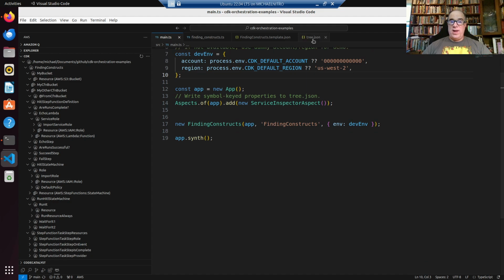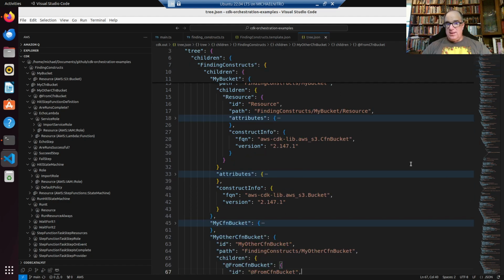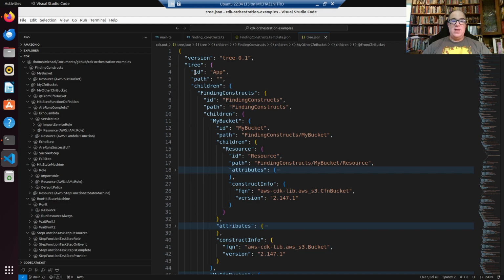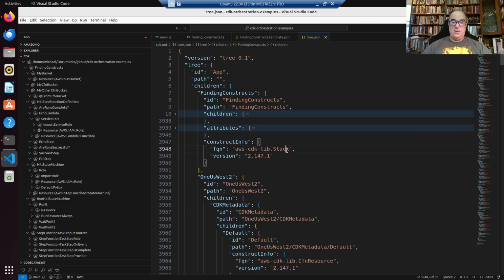Okay, so let's go and take a look at the tree.json file. This is an interesting file. Oh, this is the top. Okay. So the tree.json file gives you a lot of information about your construct tree. And we'll just take a very short look at this so you can see that we have a stack object, and this is our stack finding constructs. This stack has a number of children in it, and so that's this finding constructs here, which is under the app, which is here.